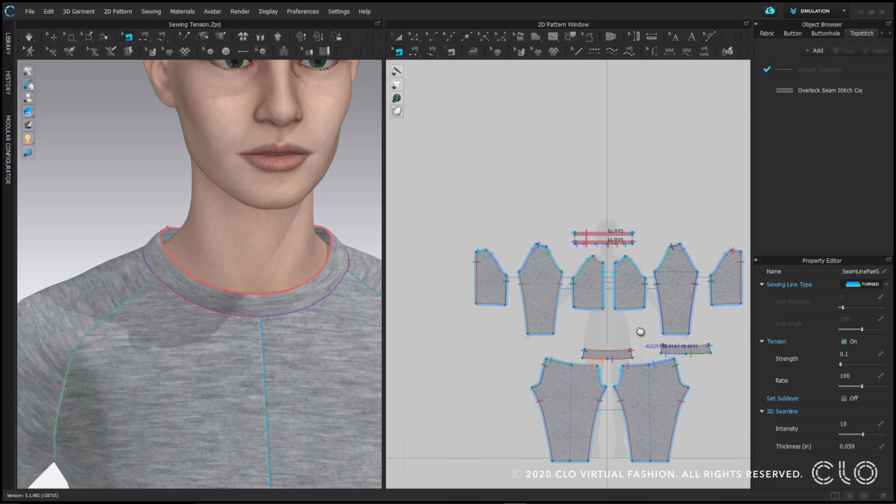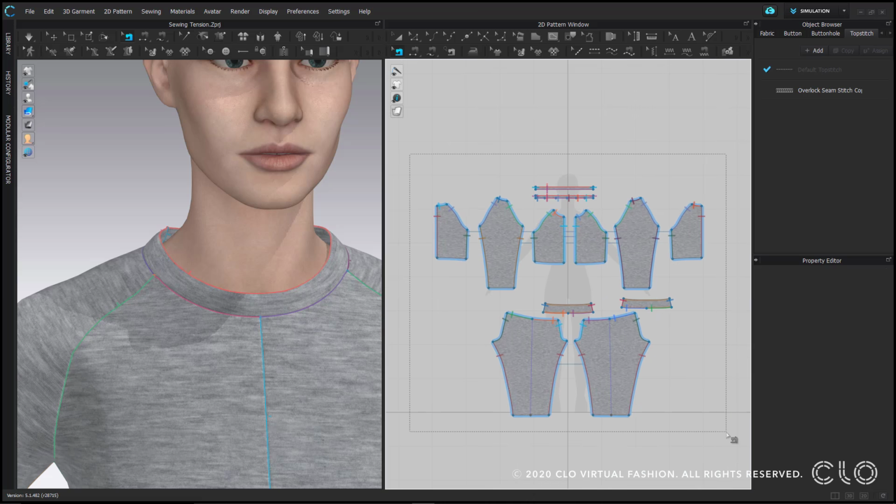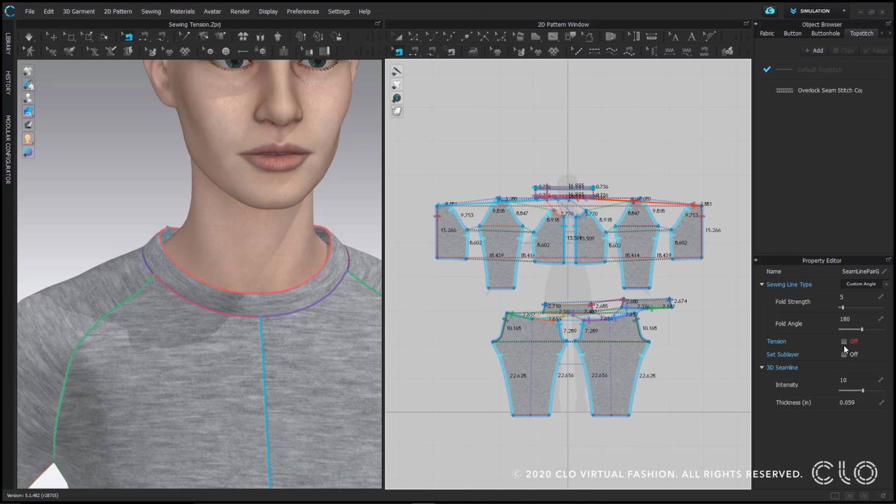The next thing in the property editor that I want to point out is tension. The default setting for tension is to be checked on at a strength of 0.1 and a ratio of 100. This is your seam tension. Basically everything in real life has seam tension, even if it's a very stretchy knit sewn with an overlock or cover stitch machine. The strength is the tightness of those stitches, so the higher you go on this scale, the more tension is applied.